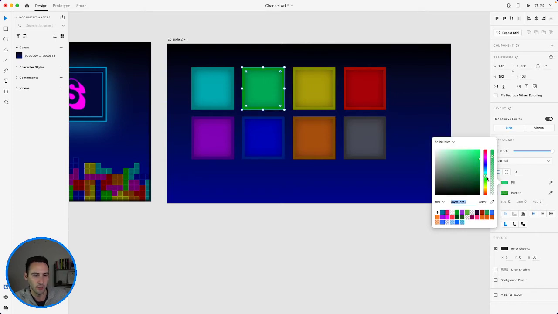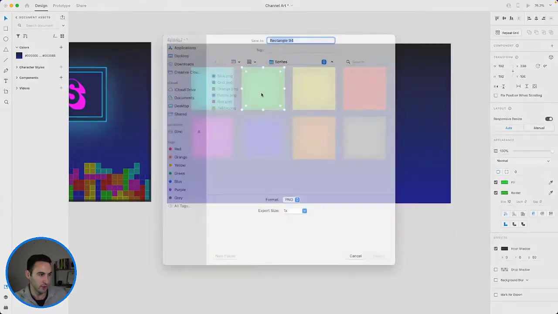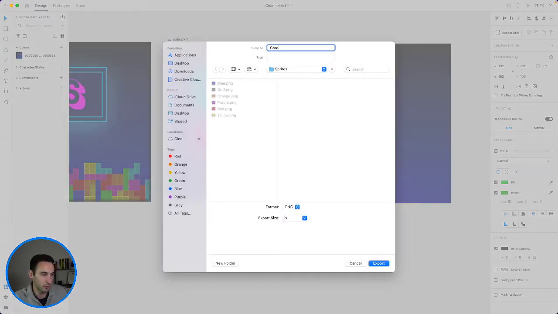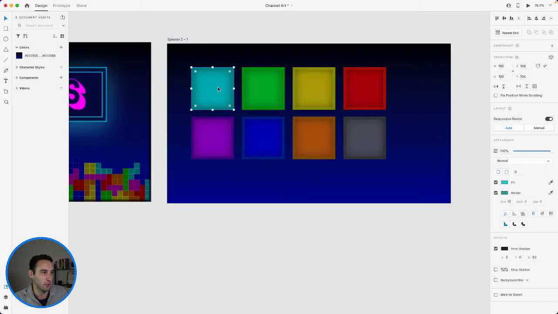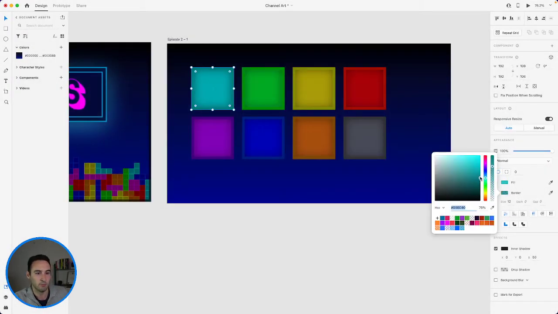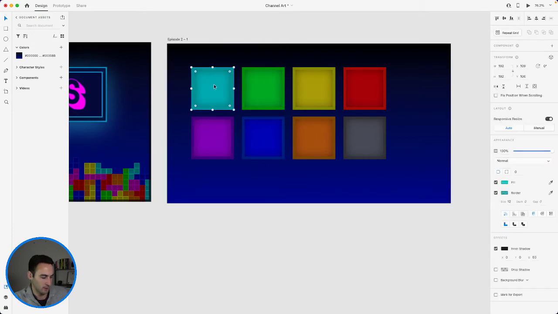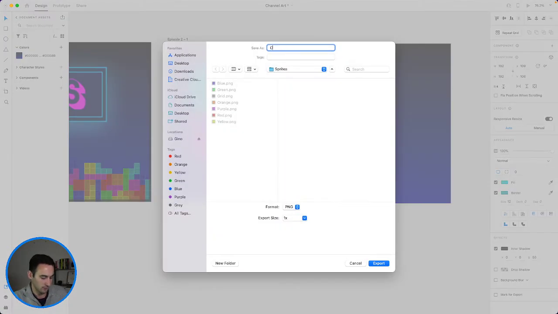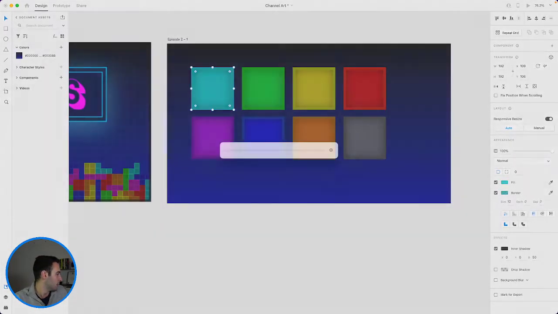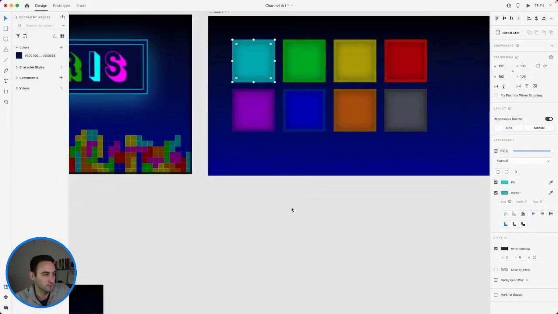I'm going to change the fill as well because yeah, that's green. The other one was still kind of blue. So this is going to be green, and then this one is going to be our cyan one. So let's go and export that one and for this side. Okay, so I think that's all we need.